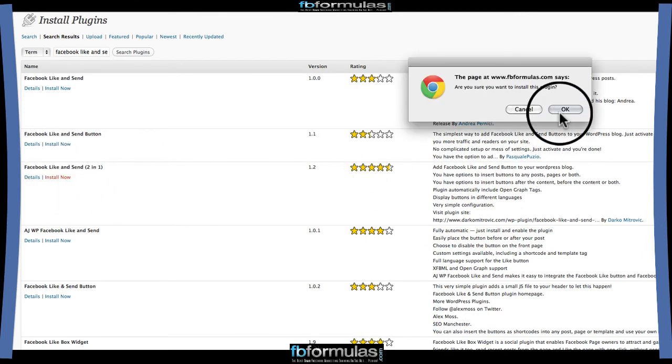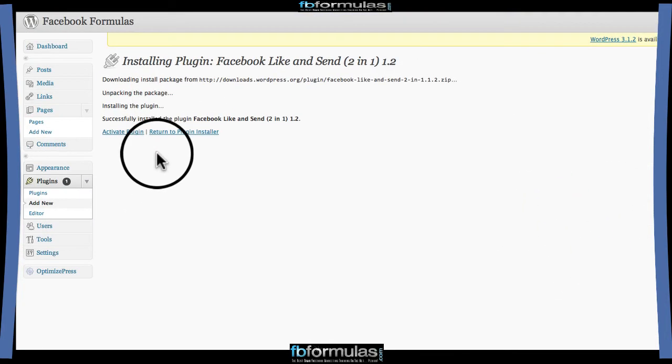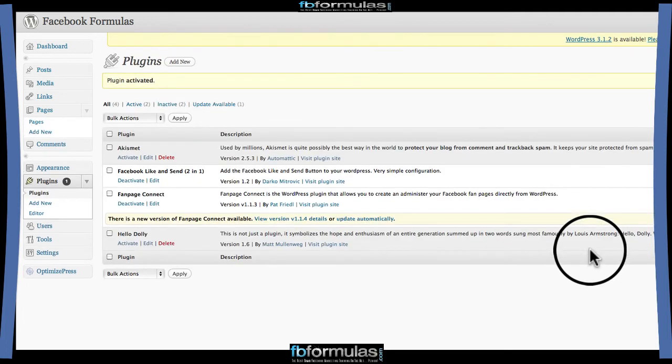So I'm going to click on install now, and it says here, do you want to install this page? Yes, hit OK. And boom, brings us to this page. So now we have to click on activate. And once we do that, we're all set. Okay, we can see now that it's been installed.